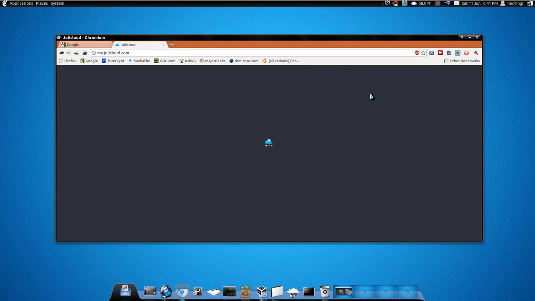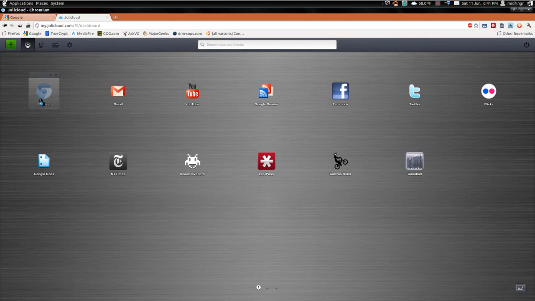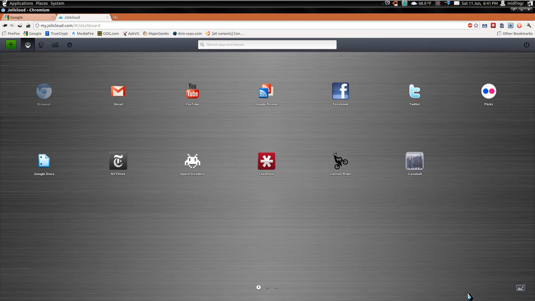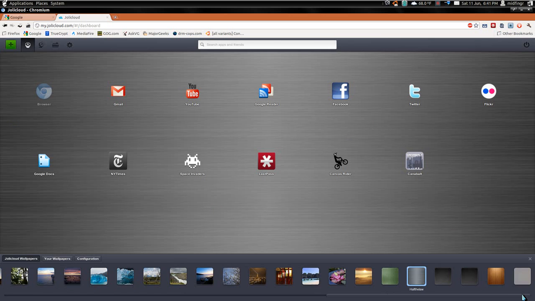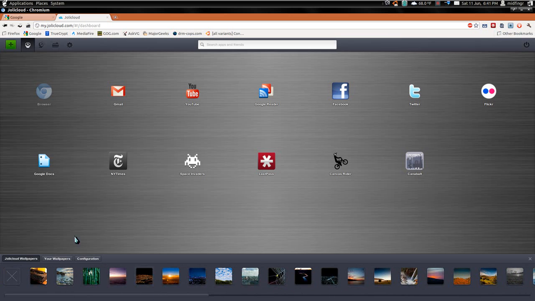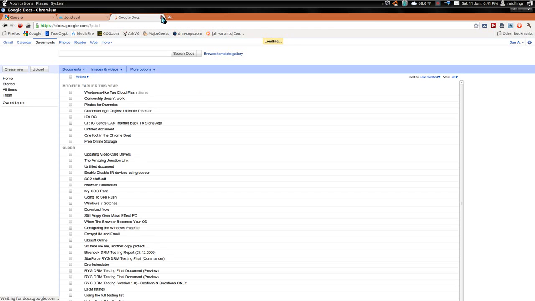And what's really neat is what I just showed you as the desktop is right here in the browser. It's exactly what I just had running. And down here, a ton of wallpapers you can configure or put in. And you can add your own, I'm sure. So, yeah. So you go to your Google Docs inside that.